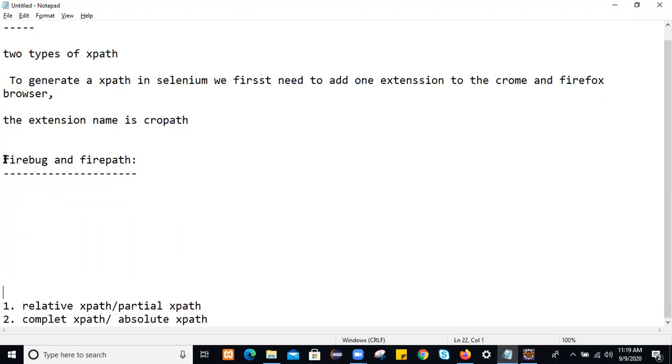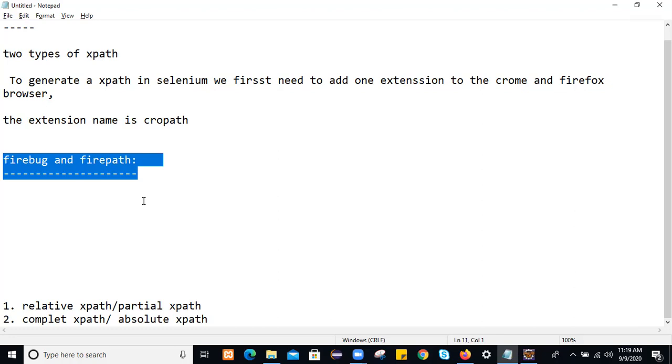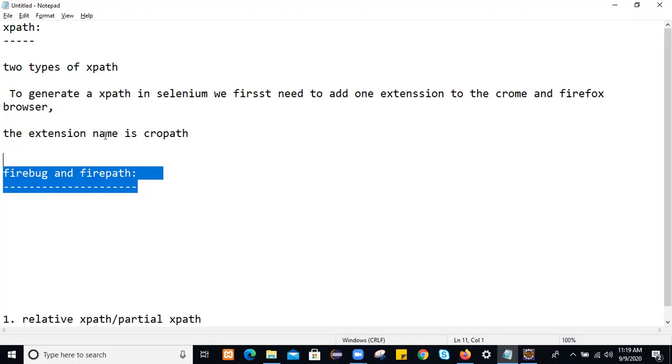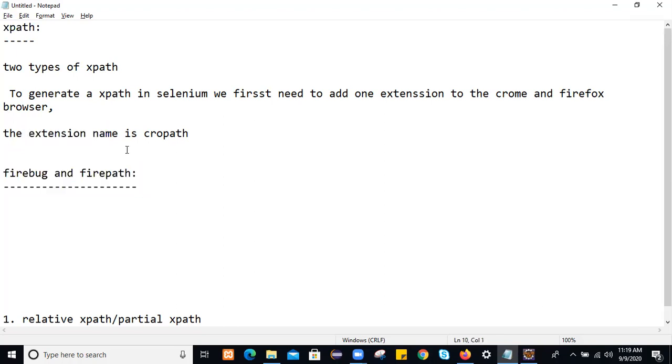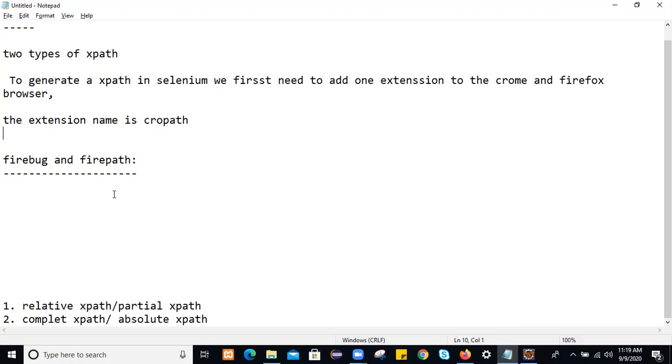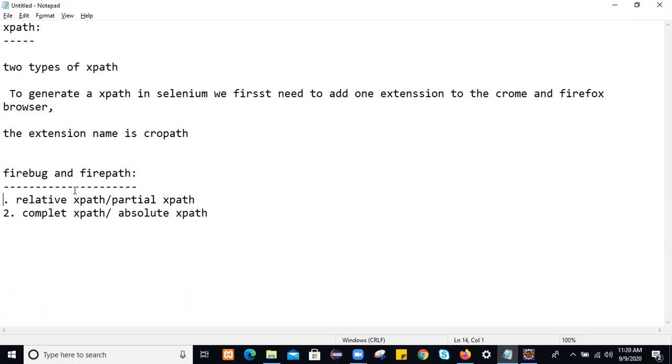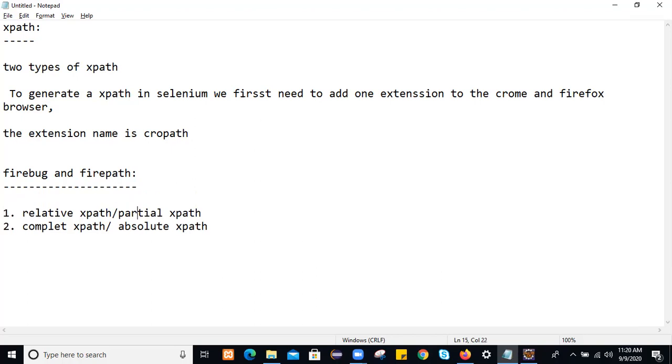Actually, earlier we used these two plugins, but nowadays they are totally discarded for the latest Firefox browser. So this ChroPath is the latest plugin to generate a XPath in Selenium. This ChroPath will generate two kinds of XPath, relative XPath and absolute XPath. The relative XPath is also known as partial XPath. What is the syntax for this relative XPath?